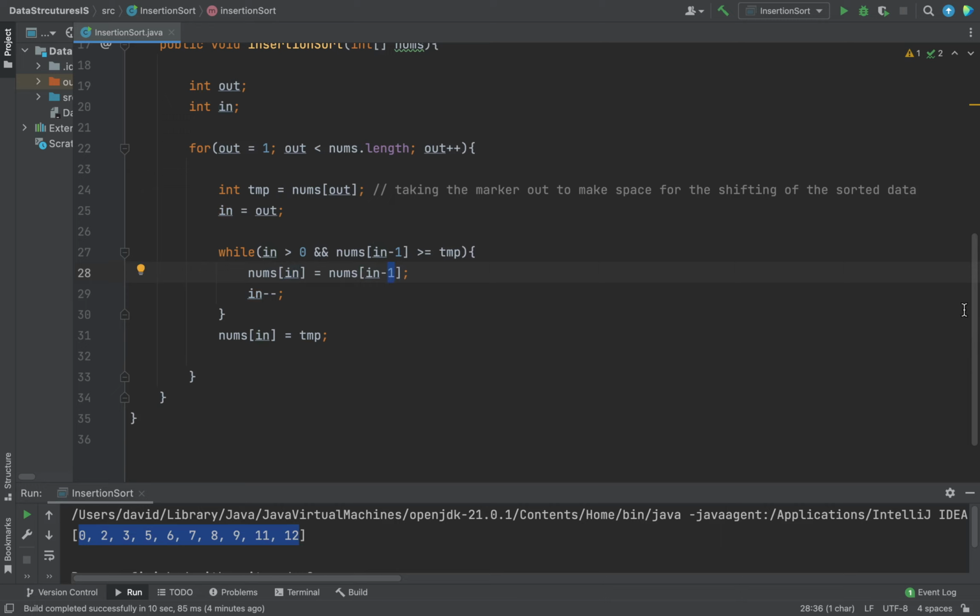And then we keep on asking, so we move to the left. So we already asked the last guy in the line that is sorted, and then we go to the left, so we decrease 1. If there's a guy that doesn't meet this criteria, that is not bigger than the marker, then this piece of code is not going to run. That means that I found a place to put the marker. So nums[in] is going to equal temp.